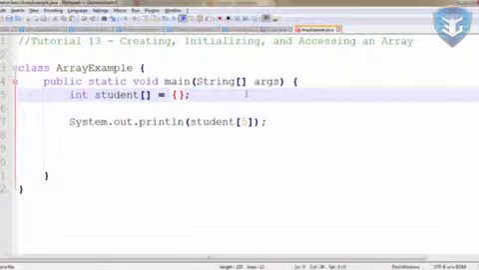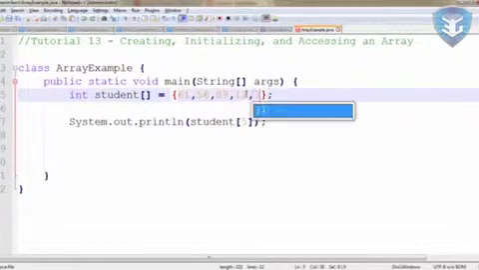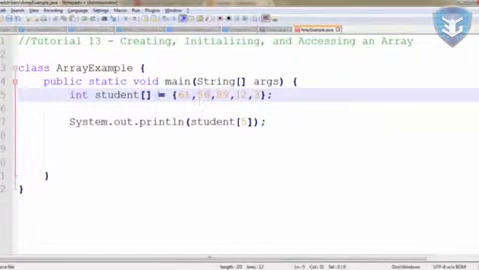So for example, if you want to store the marks of the first student whose index is 0, since indexing begins from 0 in Java, let's type the first student's marks as 61, and another student's marks as 56, student 3 marks as 89, and 12, 3. So we have stored the marks of 5 students, which are 61, 56, 89, 12 and 3.